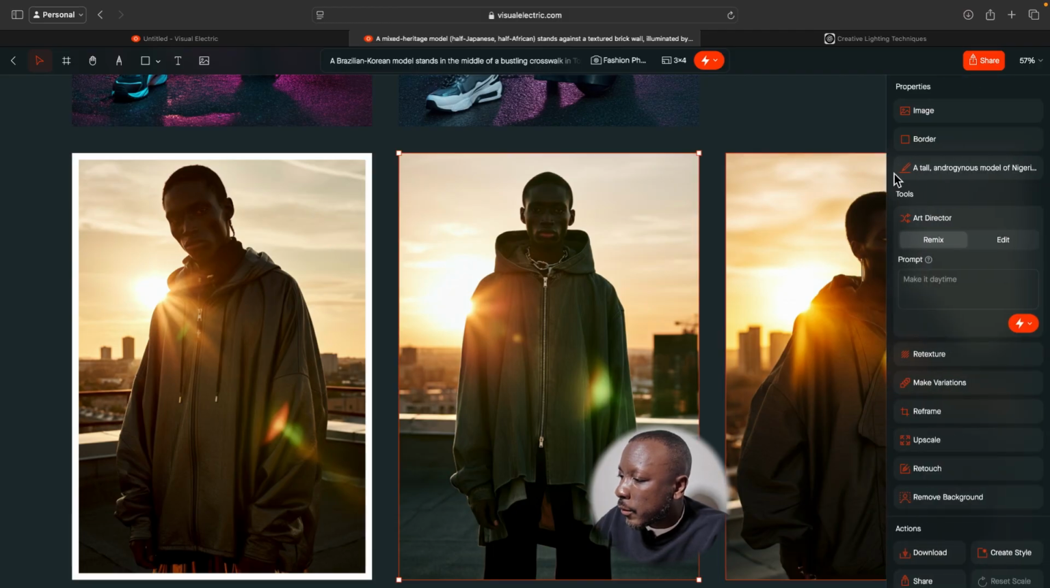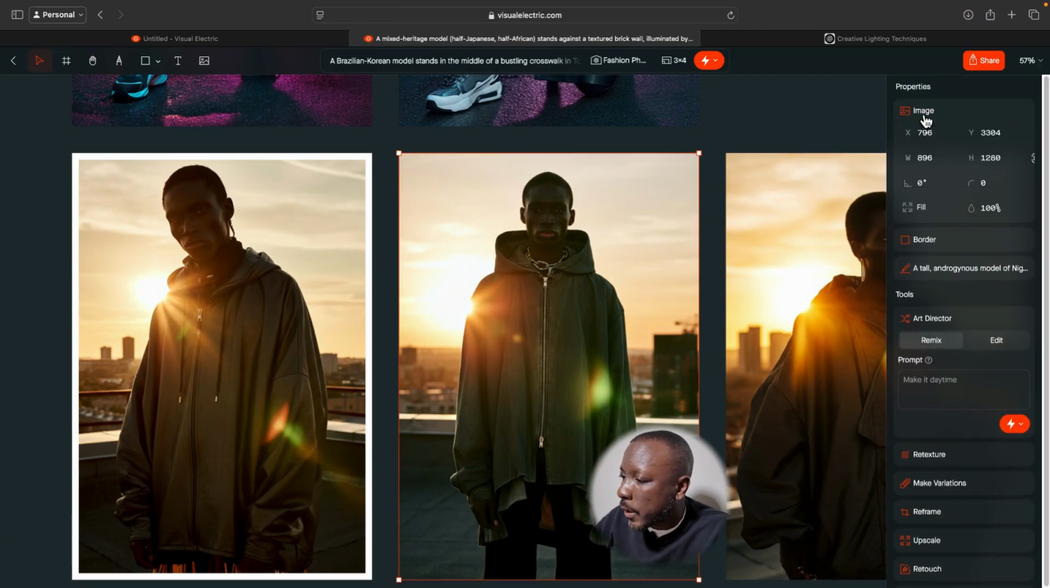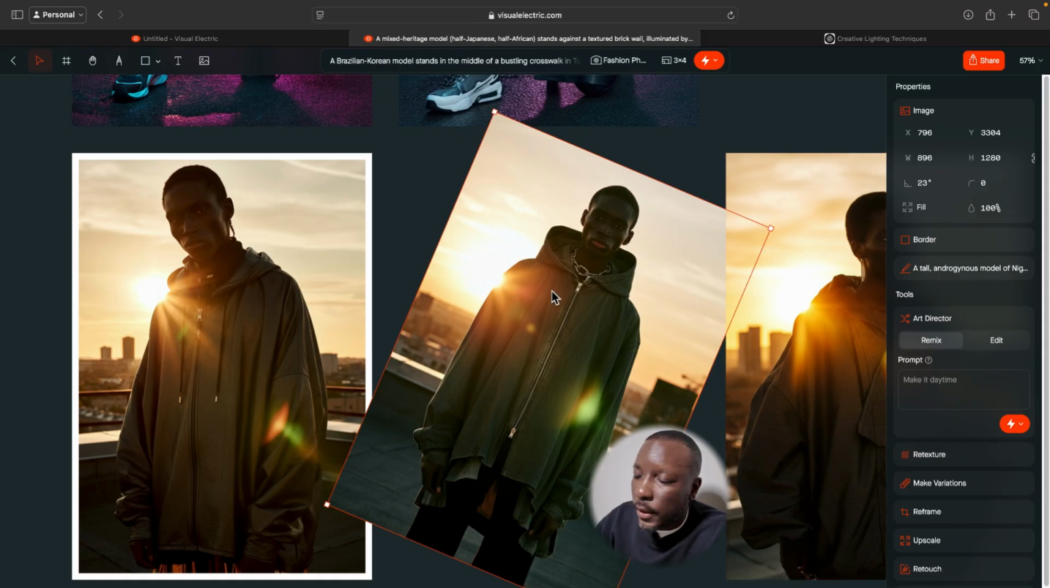So let's go through here and see what else we could do. With the image, we can change where it is in the photo. Let's show what that does. Okay, so rotate it if we want to. Let's go back to 0.